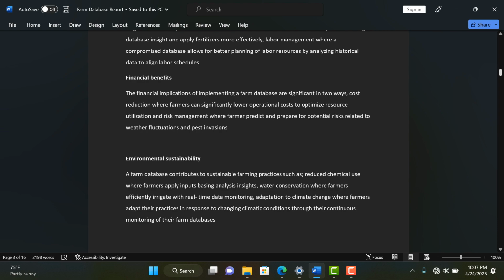A farm database contributes to sustainable farming practices such as reduced chemical use, where farmers apply inputs basing on analysis insights; water conservation, where farmers effectively irrigate with real-time data monitoring; and adaptation to climate change, where farmers adapt their practices in response to changing climate conditions through continuous monitoring of their farm databases.